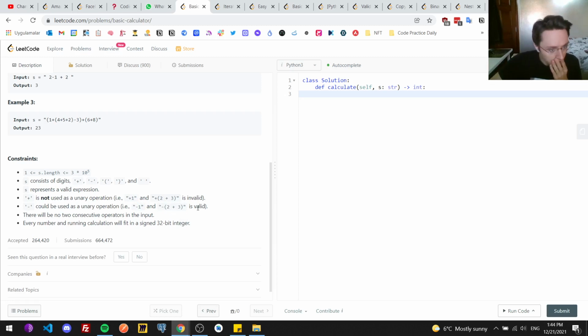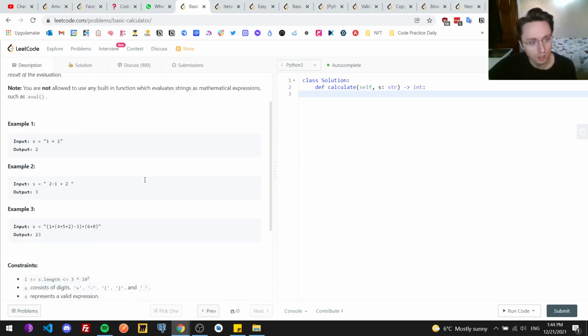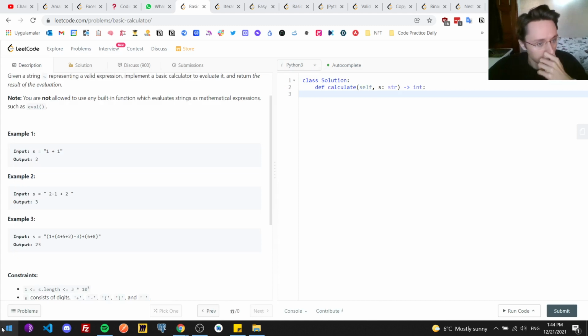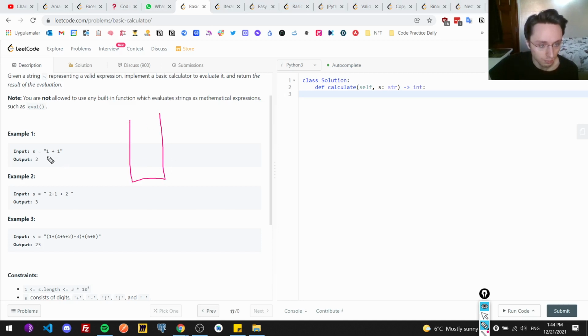Okay, so how do we do this? Let me just open my pen. Maybe we can just think how this can happen, how we can start. Okay, we have a stack. Let's say that you have this. These calculator problems, most of them you have to use a sign. So you have to create this sign. I think we should start with plus.